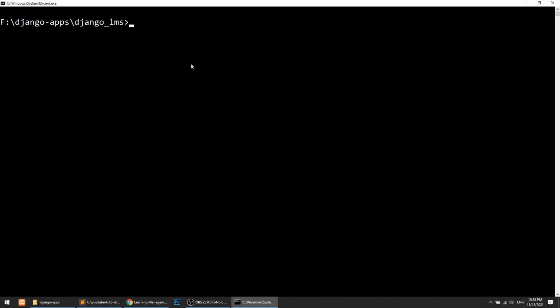Now I need to activate that. So how we can activate that? I'm running the command according to my operating system. I'm using Windows 10; if you are using Linux or Mac, then you can try to explore those commands. Maybe a little bit different, but mostly similar.